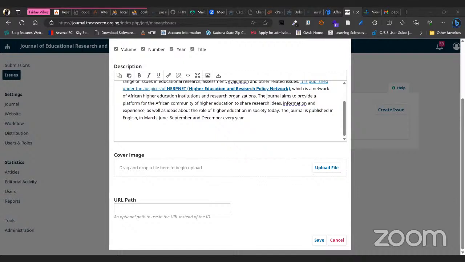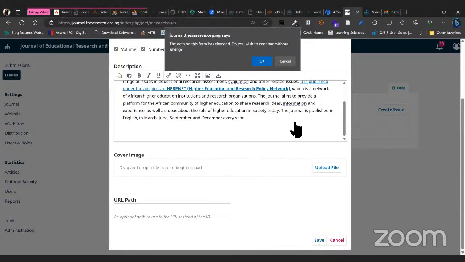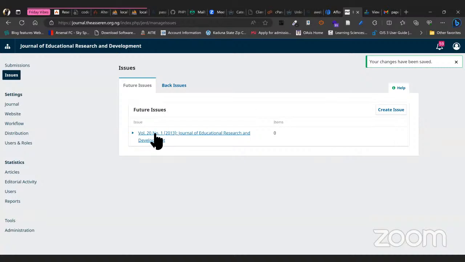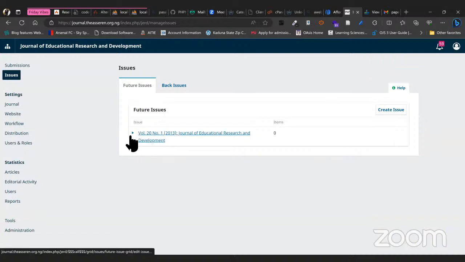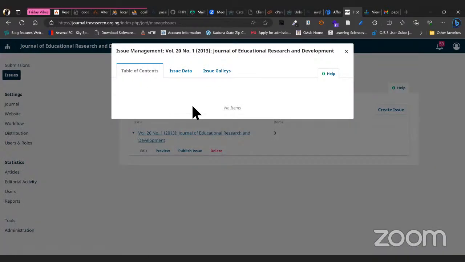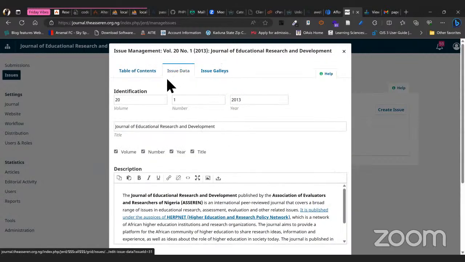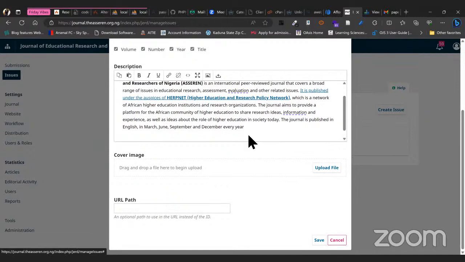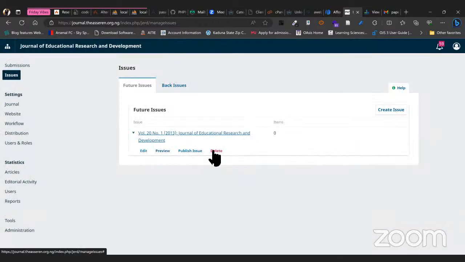Sorry, I want to hide this Zoom control. Okay, so we're done with that. You can click on save. Once we click on save, you will see the new issue that was created here. Then you can click on edit to go back to that setup, maybe to add or remove something. Then you can save once you are done editing. You can publish or you can delete.